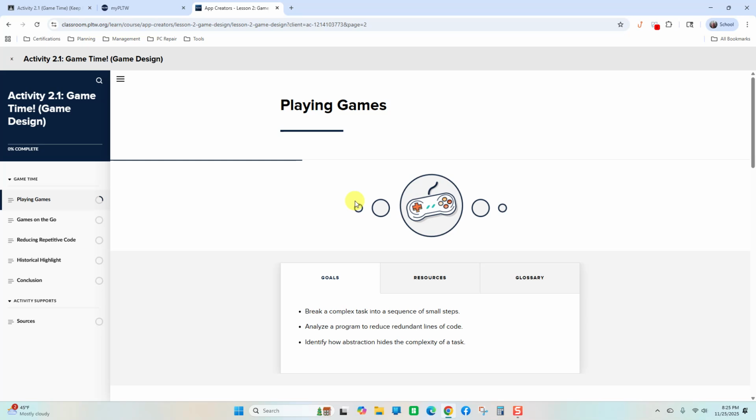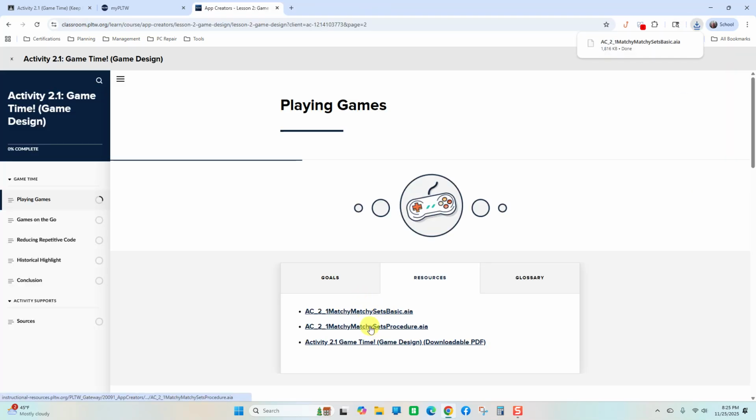We want to break a complex task into a sequence of small steps. We want to analyze a program to reduce the redundant lines of code. And we want to identify how an abstraction hides the complexity of a task. If we look at our resources, we can see we've got Matchy Match Sets Basic. You click on that. Matchy Match Sets Basic Procedure. Okay, those are the two you need to load.